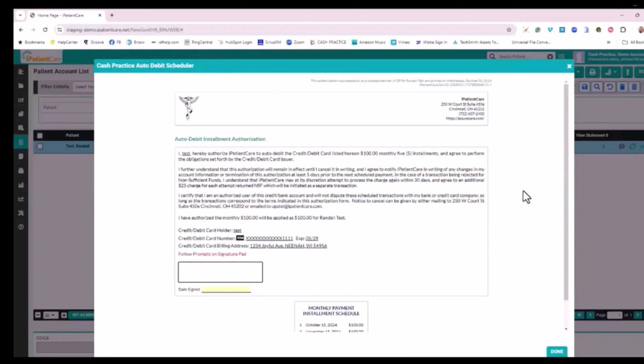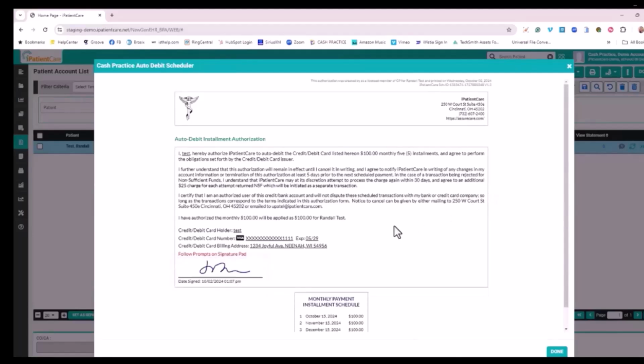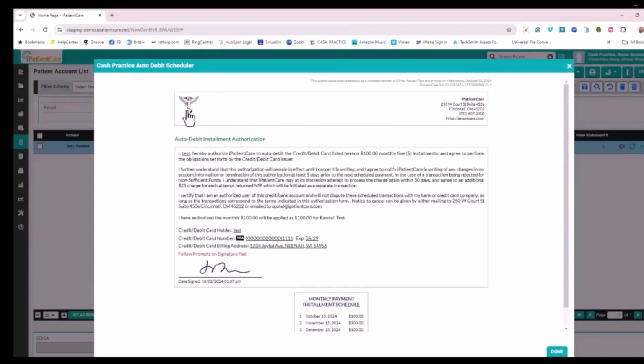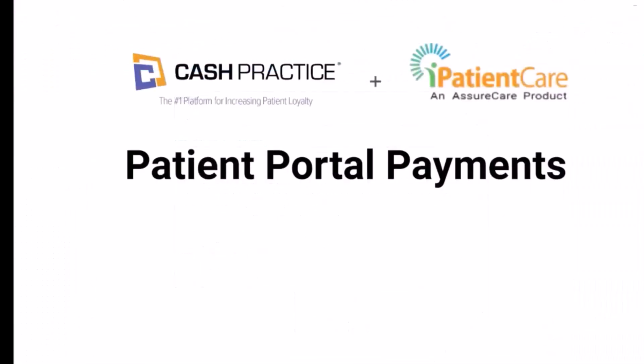And this is going to produce a payment authorization form for the schedule of recurring payments. I'll use the optional digital signature device to collect signature from the patient. And then we can see here the payment schedule. These payments will automatically process on those dates. I'll click on the print logo at the top and give the patient a copy for their records. But other than that, it's all good to go.